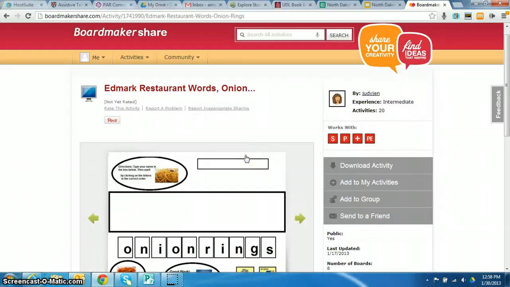So you can add it to your list of activities. You can download it right away. You can add it to a group, or you can email it to a friend. Say you found this great activity, but you don't have time to download it. You could send it to one of your paraprofessionals, and they could download it when they have a moment.